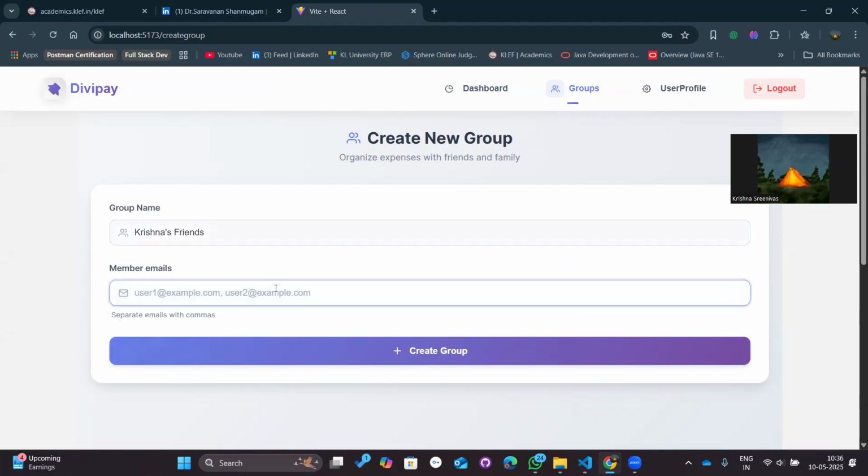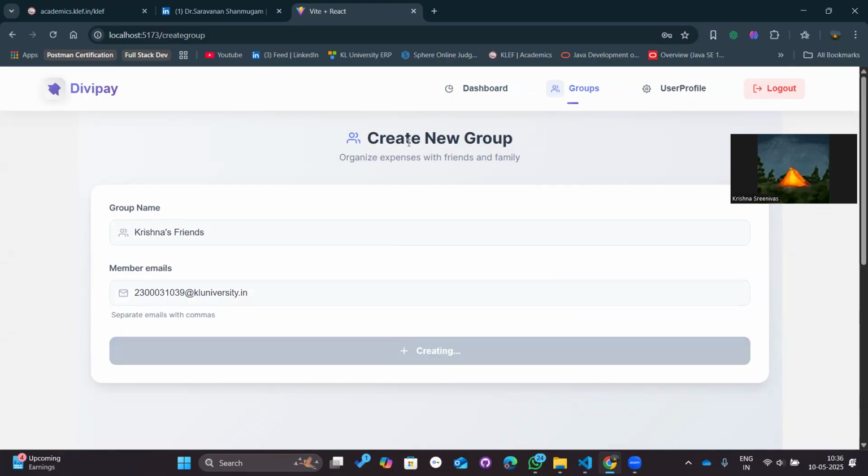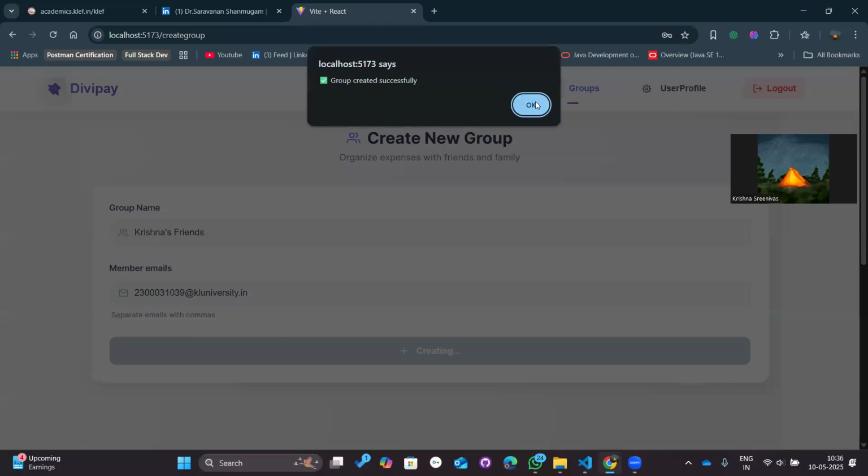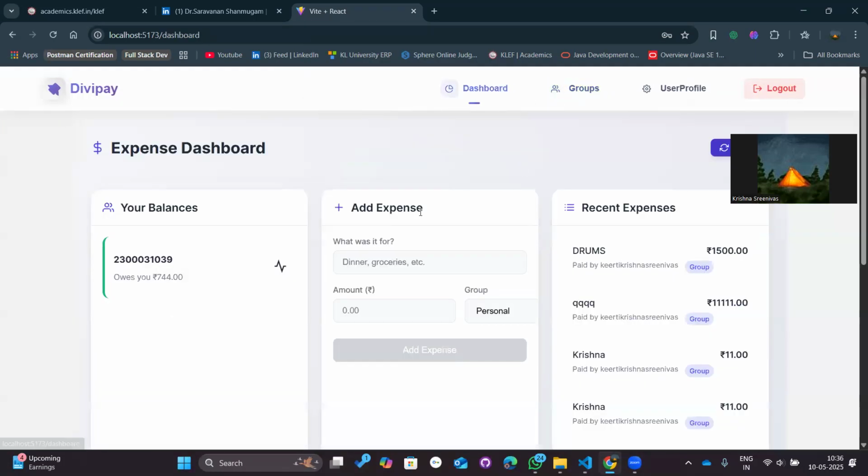I'm giving my friend's email address. I'm already in this group as well. Once I create a group, the group has been created successfully. Now we can check it in the dashboard also. We can see here that Krishna's friends, a new group, has been created. So I'm choosing the group Krishna's friends.